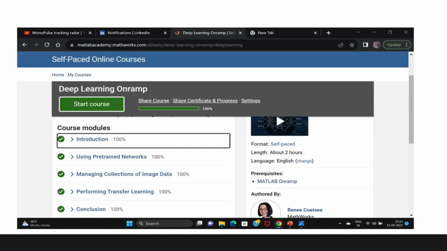MATLAB self-paced deep learning Onramp codes has 5 submodules, namely introduction, then using pre-trained networks, then managing collections of image data, then performing transfer learning, then conclusion. Now in this video I will present the first 3 modules.